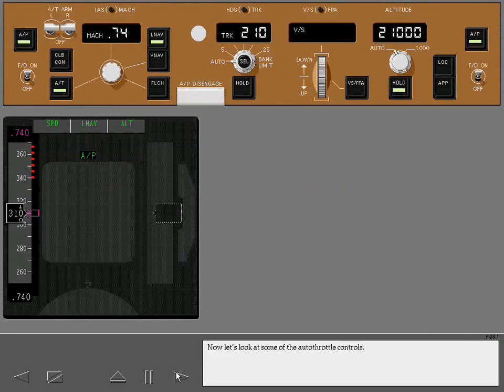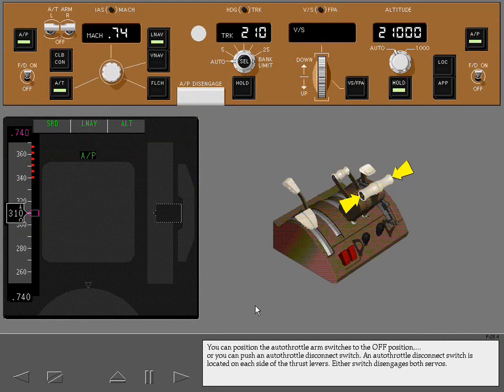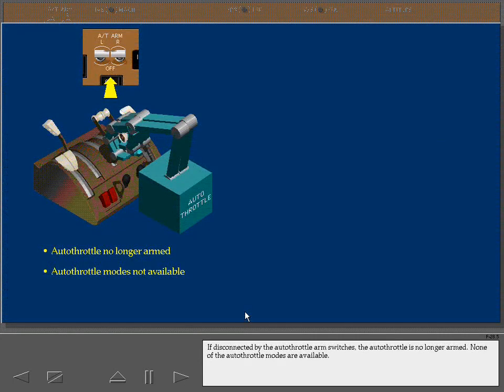Now let's look at some of the autothrottle controls. There are 2 ways of disconnecting the autothrottle. You can position the autothrottle arm switches to the off position, or you can push an autothrottle disconnect switch. An autothrottle disconnect switch is located on each side of the thrust levers. Either switch disengages both servos. If disconnected by the autothrottle arm switches, the autothrottle is no longer armed. None of the autothrottle modes are available.